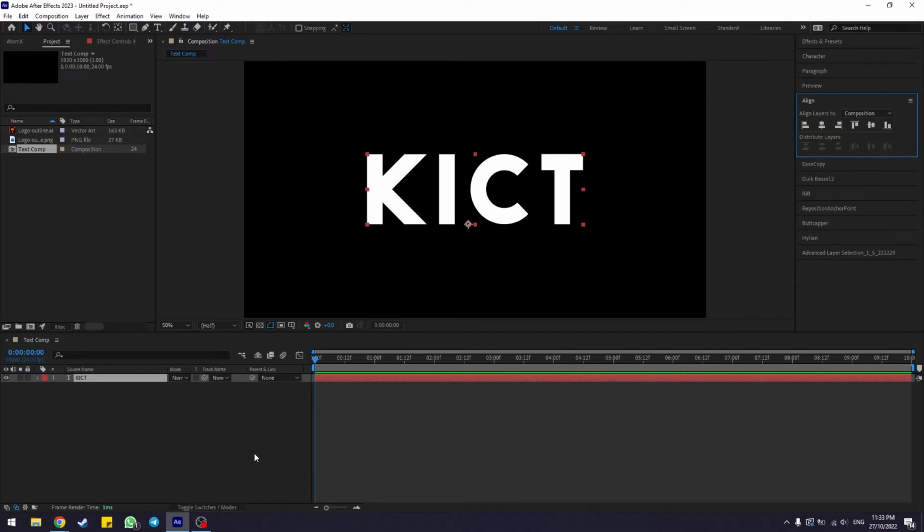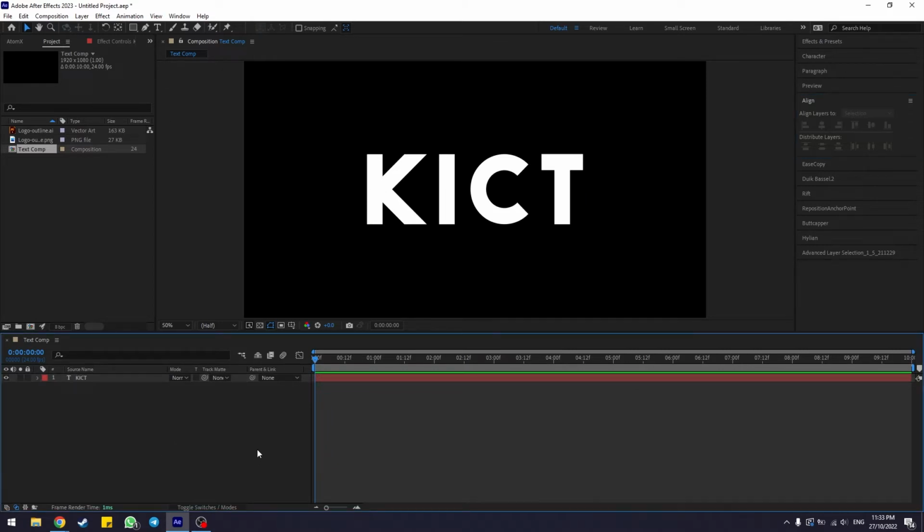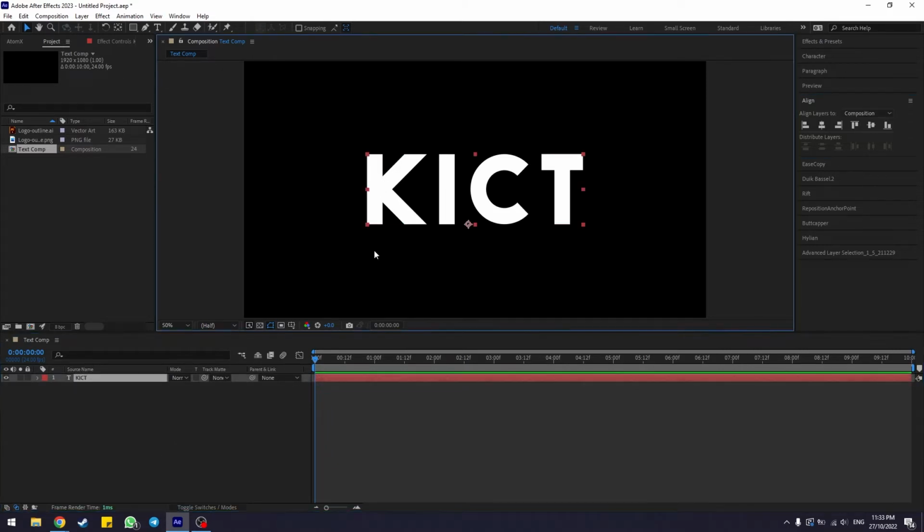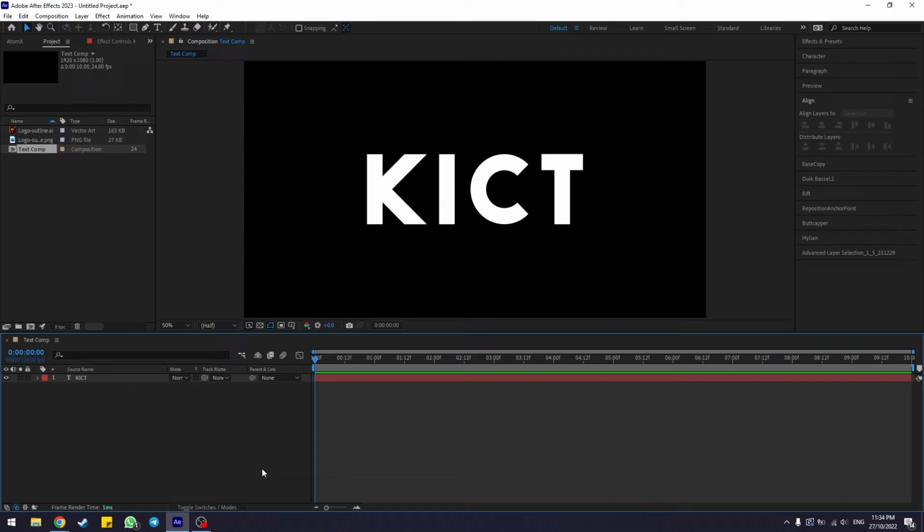After this step, the next thing we are going to do is convert this text layer into a shape layer, so that we can further edit and customize the text to make it an animated stroke. Simply go to the layers panel down here, just beside the timeline.